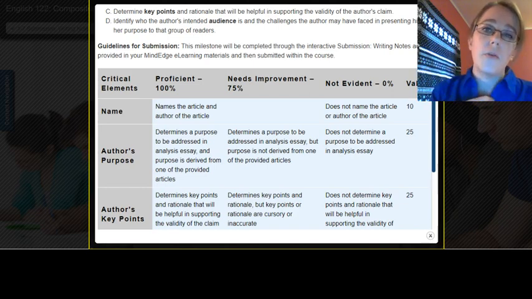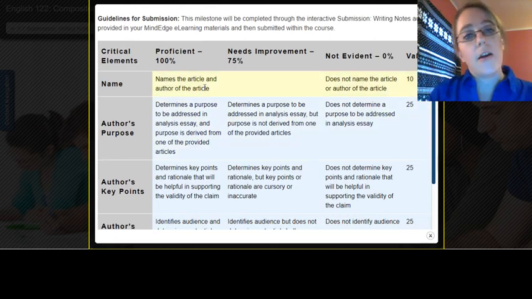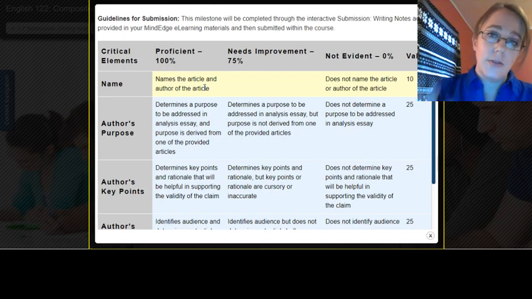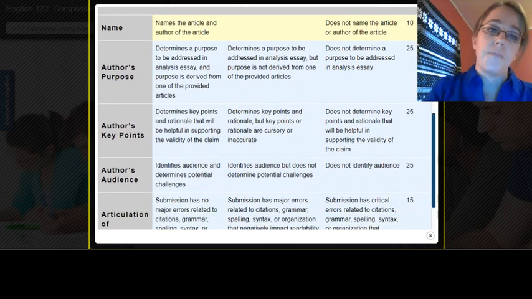So what are we going to be graded on with this assignment in terms of critical elements? First of all, we're going to be graded on, this one's an easy one, the name of the article and the author of that article. So if you tell us that you are doing Amy Tan's Mother Tongue, you're 100% proficient in there. So let's make sure whichever one of the three options that you go with, you include the name and the author so that we know what we're talking about here.